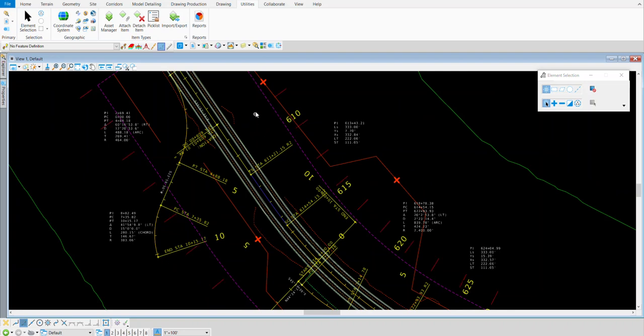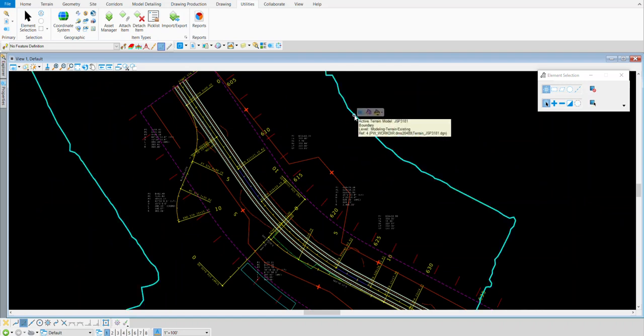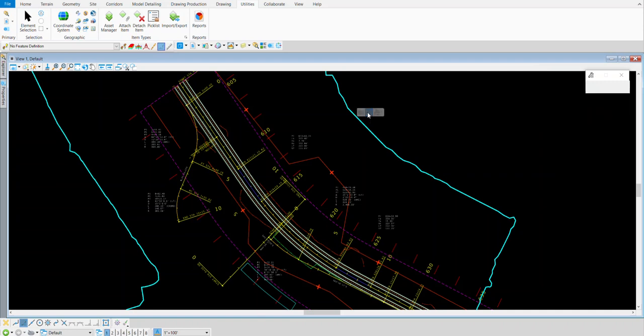I see the land boundaries came across because I have this right-of-way line with the Maltese crosses. And then the last thing is the terrain. I see it came across, but I haven't made it active, so let's click on it. Get a heads-up display and hit set as active terrain model.